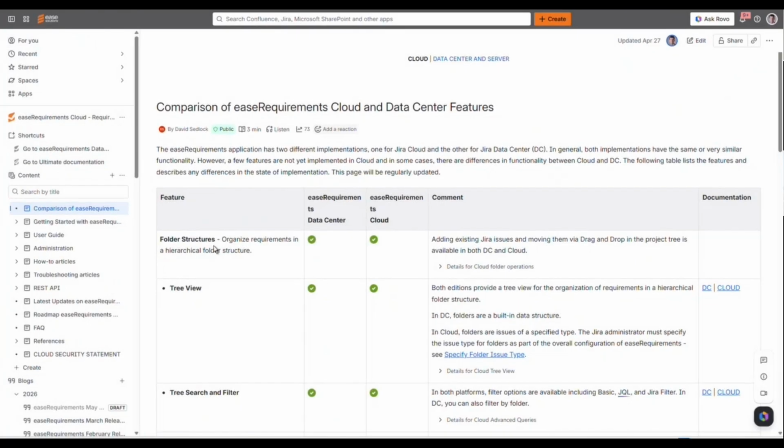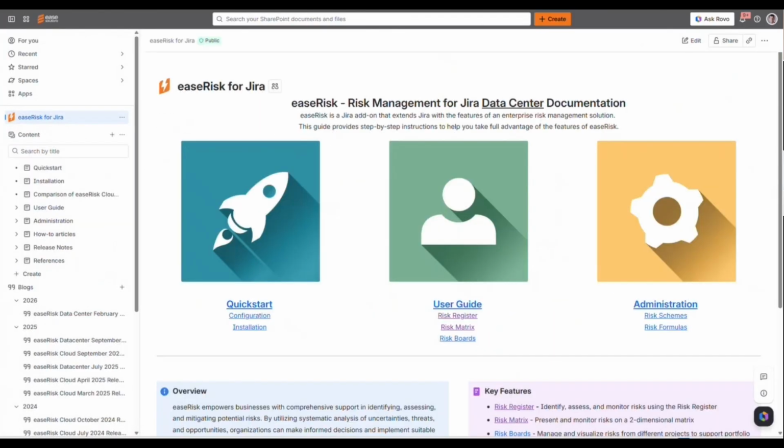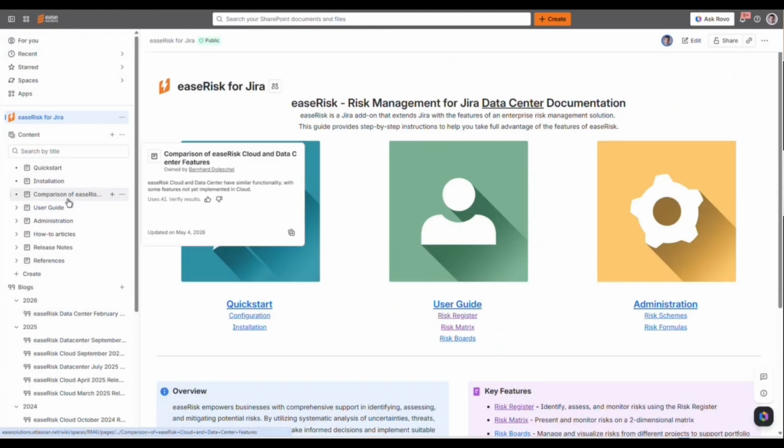I'll show you the differences now between easeRequirements cloud and data center. I'll give you an introduction with some more details, and later on we jump into the difference between easeRequirements and easeRisk between data center and cloud. Generally, you will find all the information on our documentation pages in the space of easeRequirements cloud. There's a comparison space, and later on we look into easeRisk. There's also a comparison page available there.